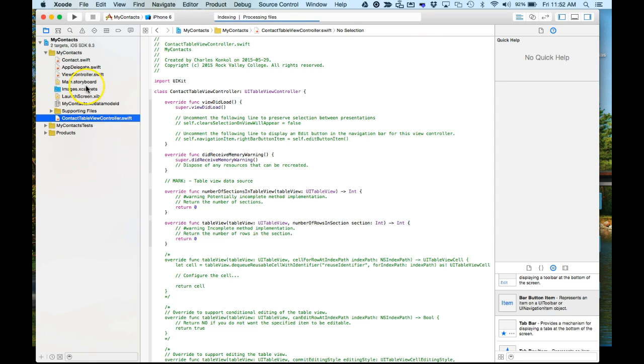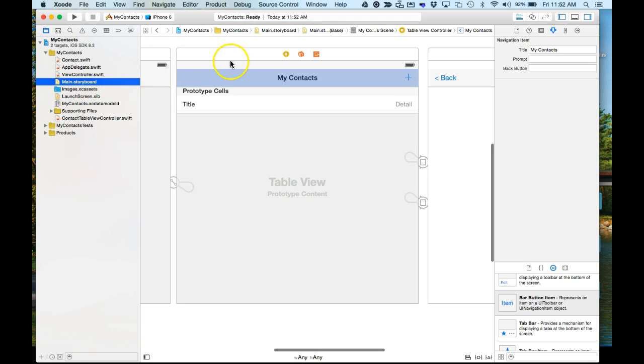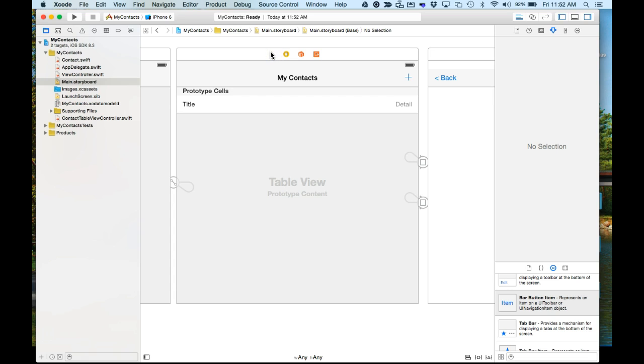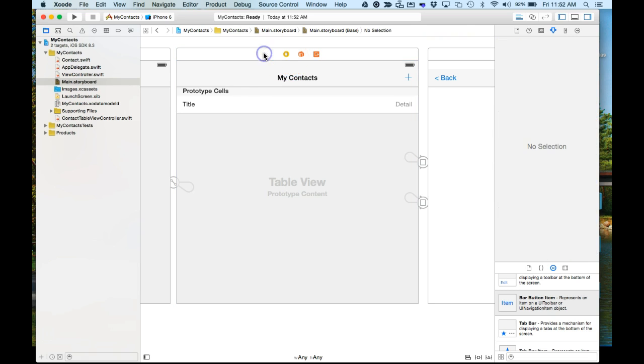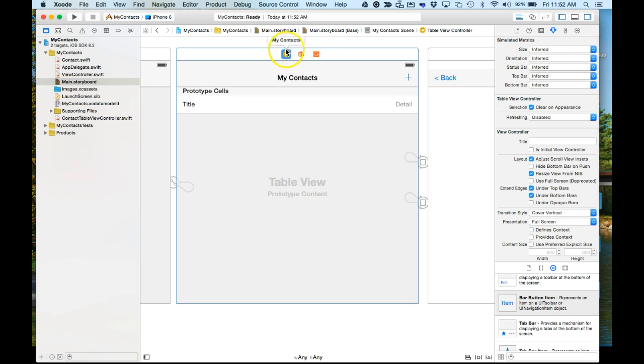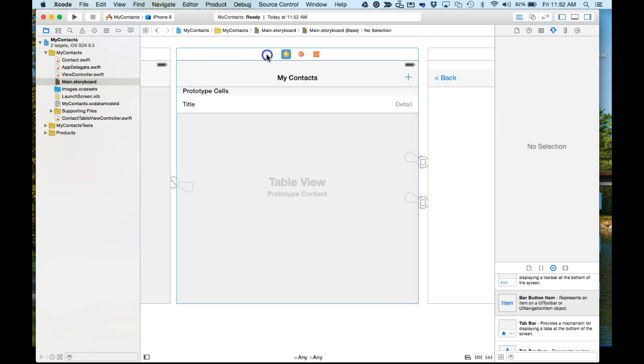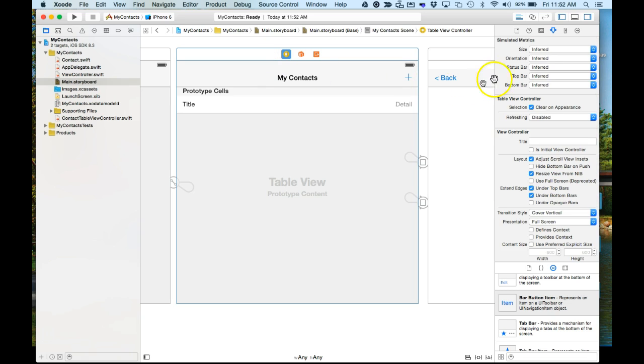So what we need to do now is click on the main.storyboard. Click up here where my mouse is till this table view is selected. You'll know it's selected when there's a blue background here on the view controller, blue icon, or blue color background here, square color background. If it looks like this, it's not selected. It looks like this, it is selected.